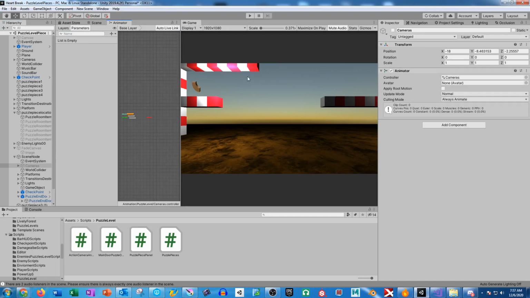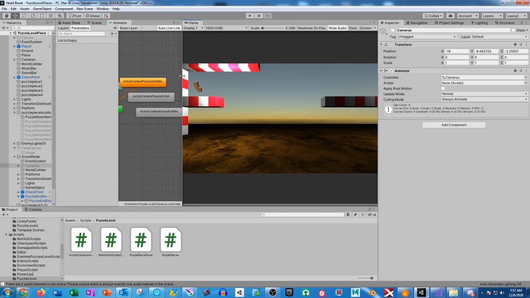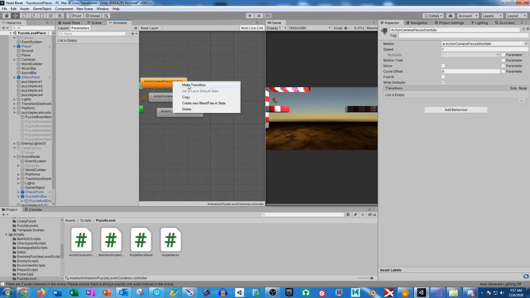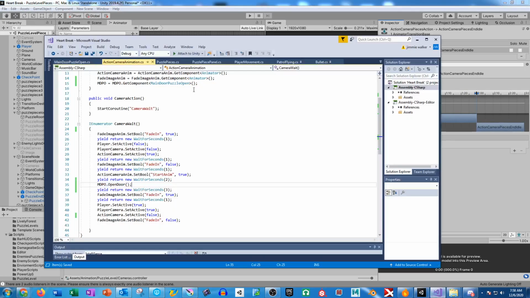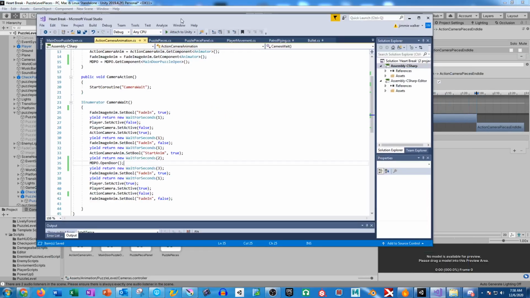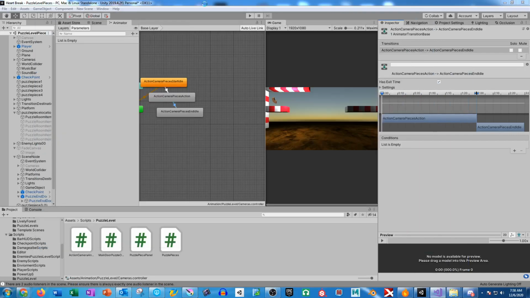I know exactly what it is for this one. So we're not specifying for the animation. Come on. There we go. Make transition. This is a key thing I was actually forgetting. And I feel really dumb for forgetting it. So we have start and end. This is for the, what is this for? This is for the action camera. So that's the bool we're going to create.